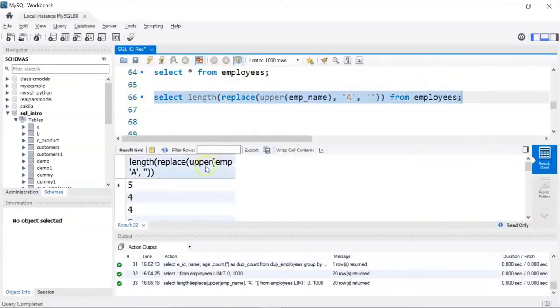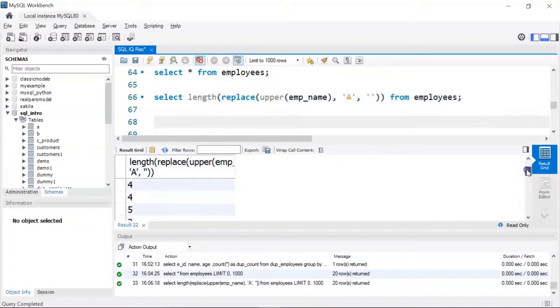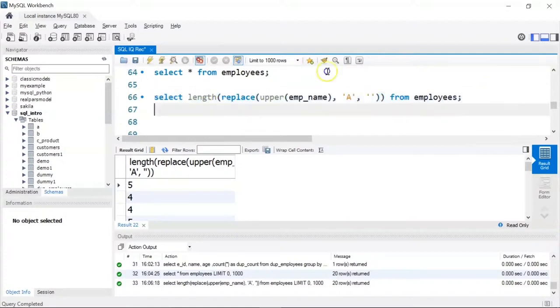You see here it has given us the length of the employee strings after replacing all the A's with a blank. So here I'm essentially converting my employee names to uppercase, and wherever there is an A, I'm replacing that A with a blank, and then I'm finding the length. So this trick I'm going to use in my final query.